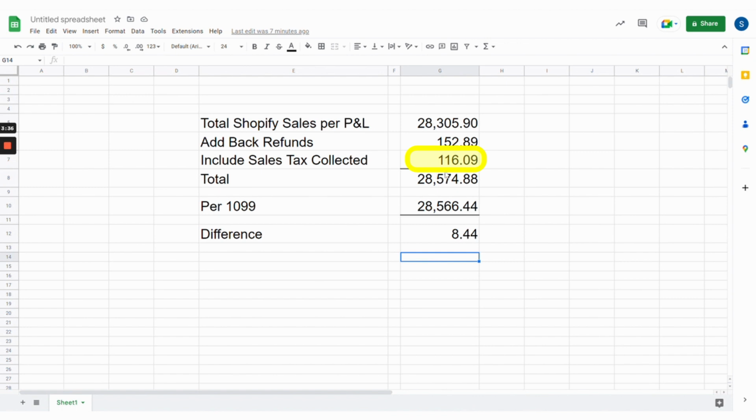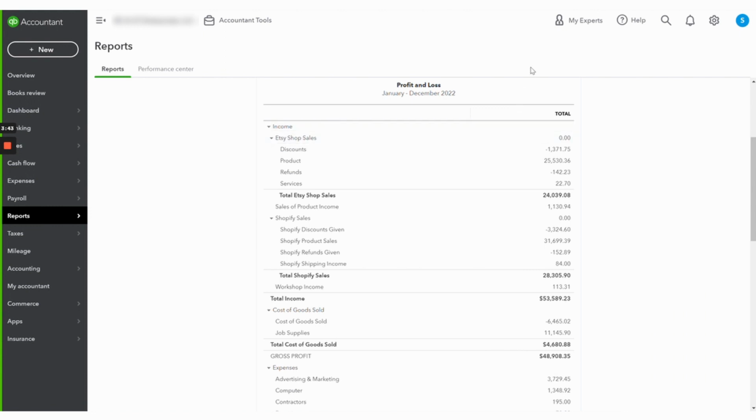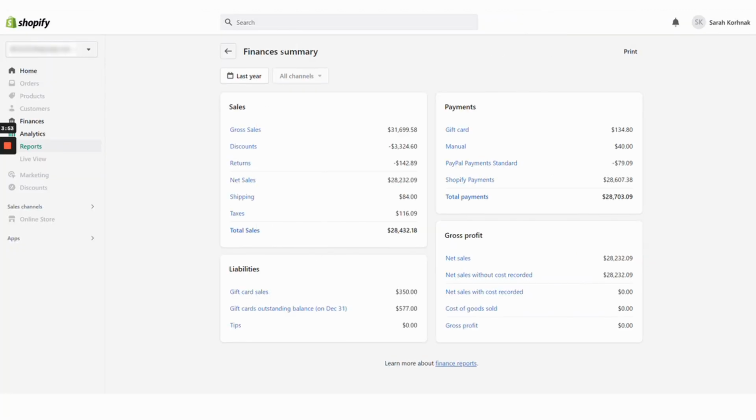Then we're going to add back sales tax that we collected. There are two different places you can find that figure. Sales tax is not reflected on the profit and loss report. So the two places we can go are, we can run our financial summary report. This is under Analytics, Reports, Financial Summary. And this is all of last year. And you can see our sales tax that we've collected is right here.